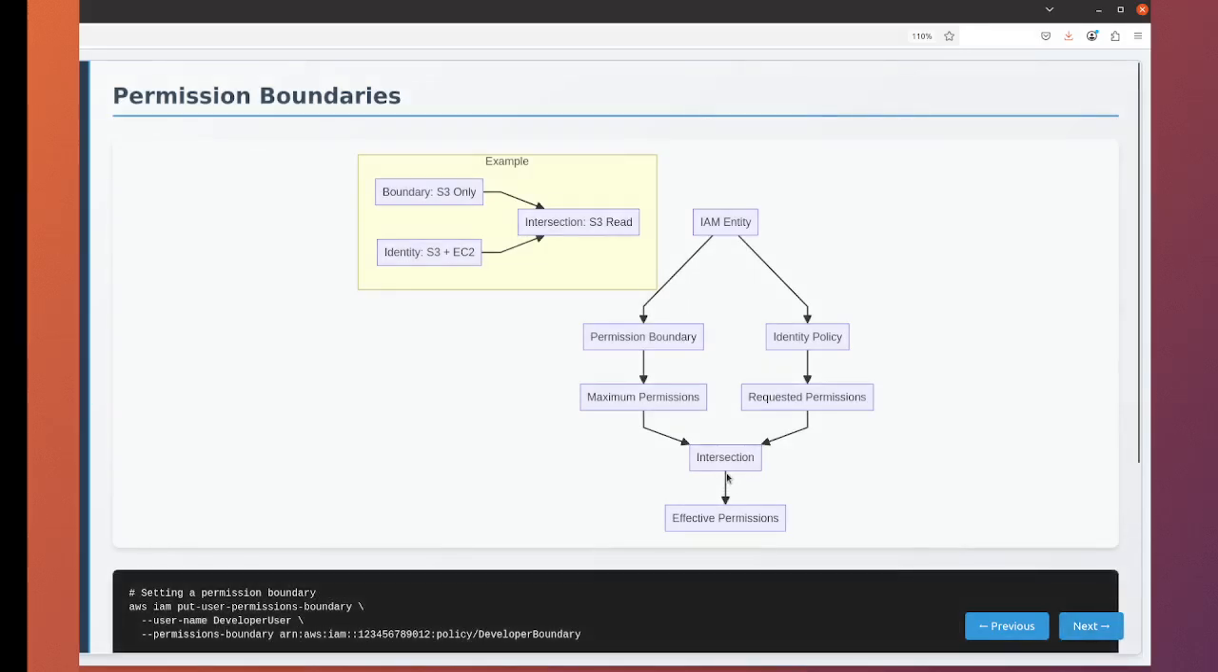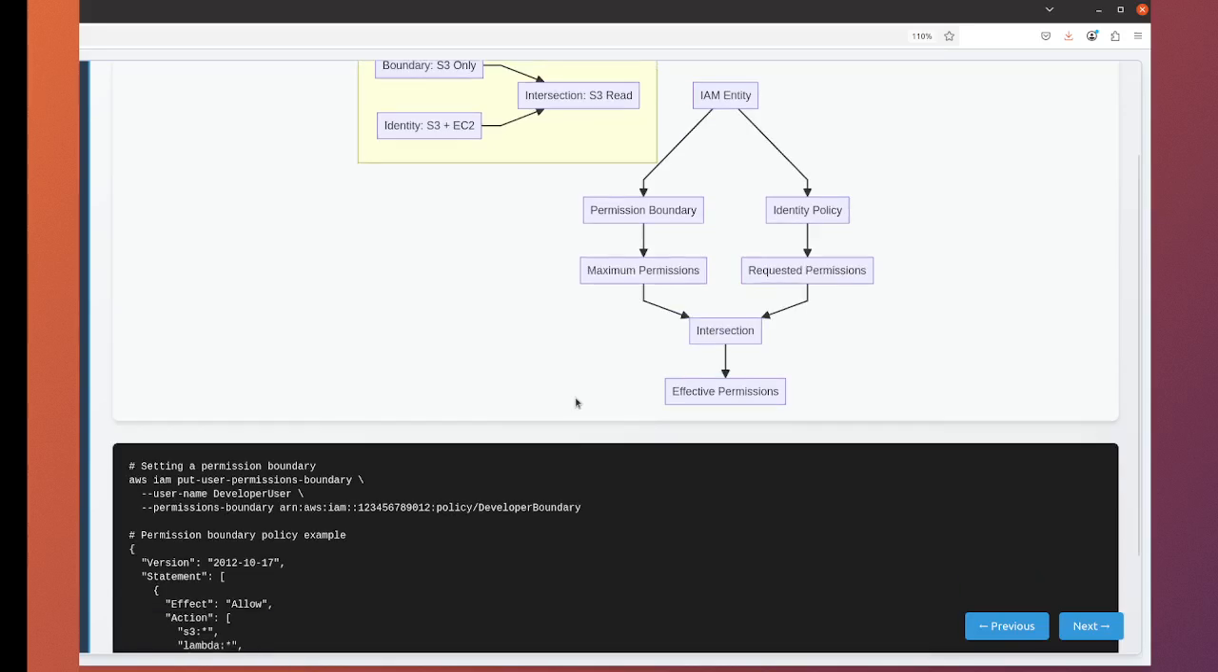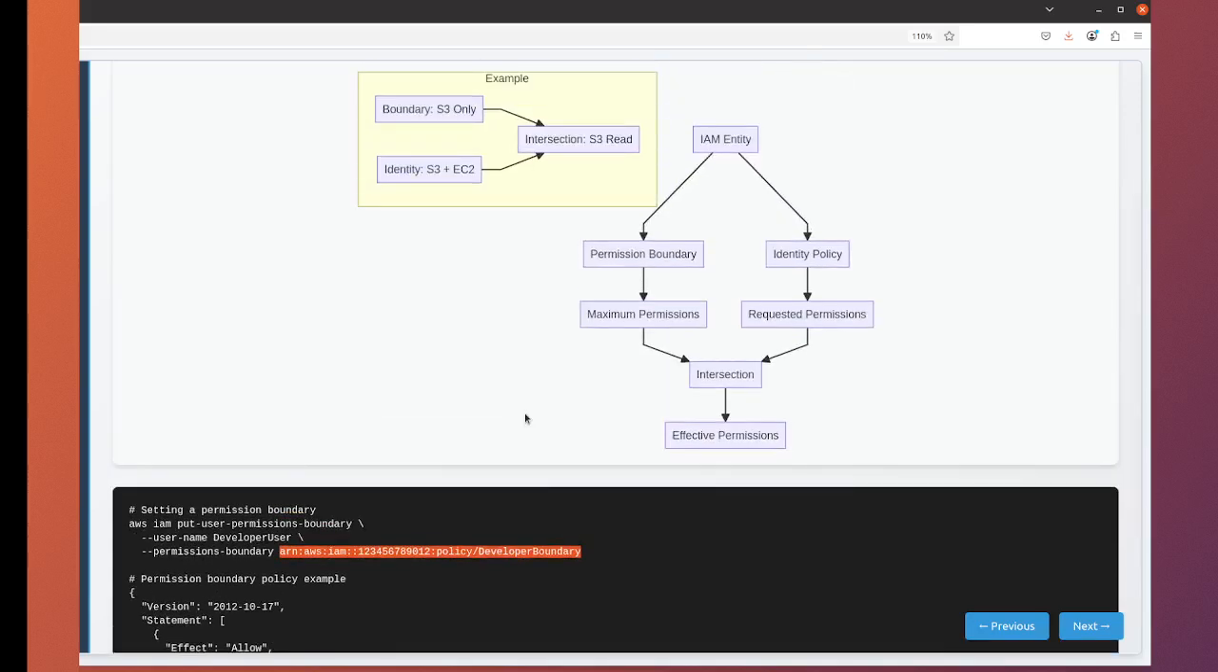Permission boundaries. Permission boundaries are an advanced IAM feature that sets the maximum permissions an entity can have, regardless of the policies attached to it. Think of it as a guardrail that prevents privilege escalation. This is particularly useful in environments where you delegate permission management to developers or other teams. You can allow them to create and attach policies while ensuring they can't grant more permissions than the boundary allows. Permission boundaries work with both users and roles. The effective permissions are the intersection of the identity-based policies and the permission boundary.